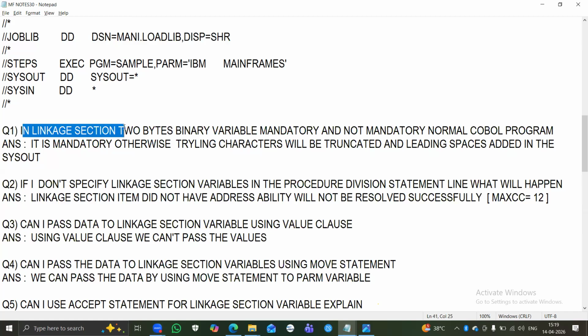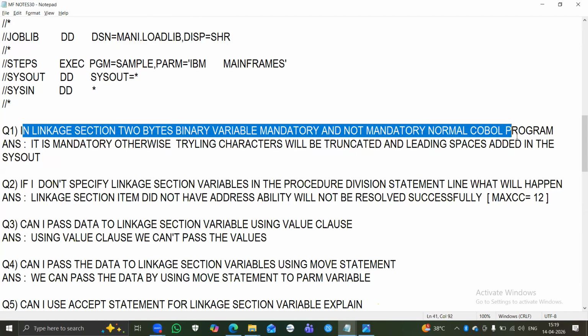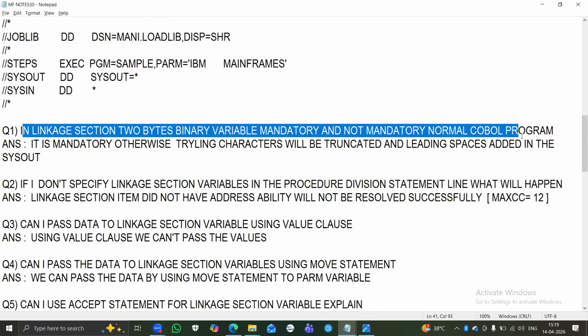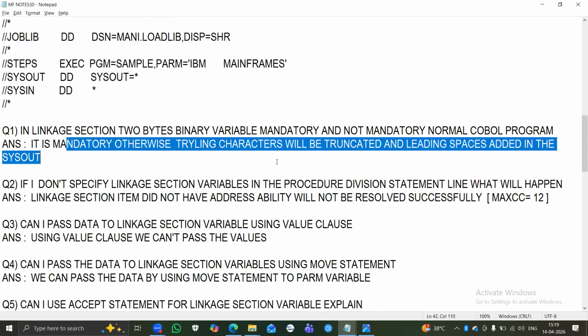In the linkage section, is the 2 bytes binary variable mandatory or not mandatory? It is not mandatory in normal COBOL programs. If you are using the linkage section, the 2 bytes binary variable is mandatory, and not mandatory for normal COBOL programs. Otherwise, trailing characters will be truncated and leading spaces added in the sysout if you are not providing the 2 bytes binary value for linkage section variables.